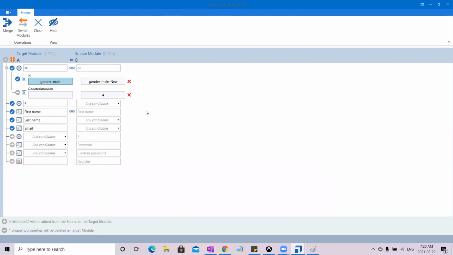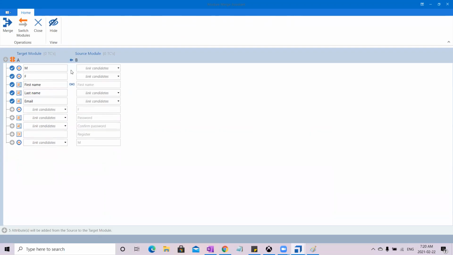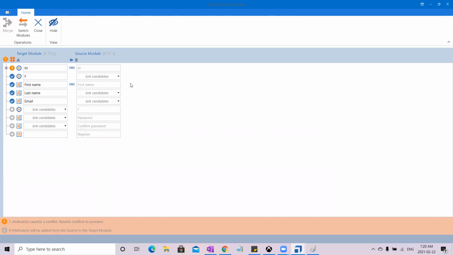Ramya, can you explain once again? Here, both of these are having, one second, I will unlink everything. See here, when I am trying to link them, both males together, I just clicked on this drop down so that I can map them together, similar to first name. And now I am selecting male here in the B module because both of them are the same. I got an orange icon here saying one attribute causes a conflict. At the bottom you can see: resolve conflicts in order to proceed.